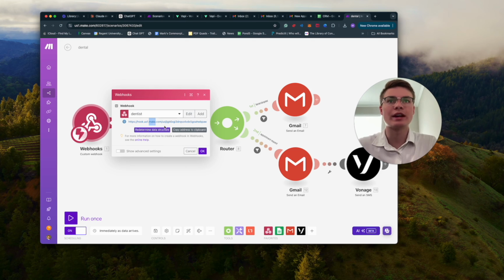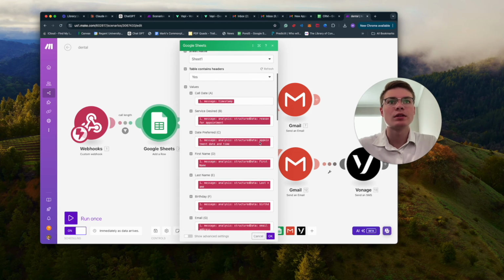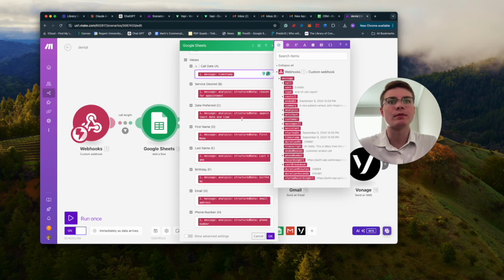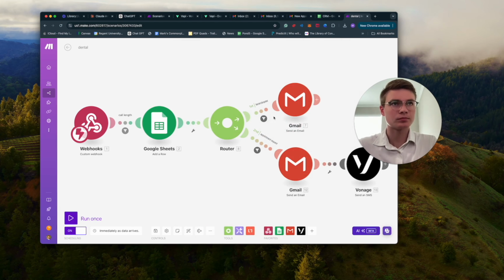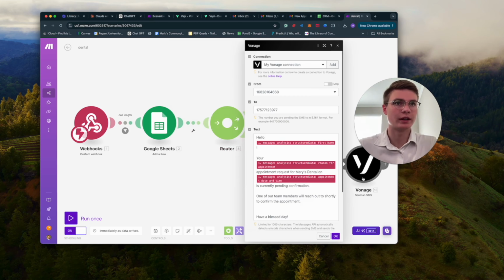As soon as the user hangs up, all of this information gets sent over. We process it into Google Sheets. We have a few filters here, which I'll explain. And then that information is mapped exactly to the timestamp, the call date, the birthday, into a router, which sends two emails. And then, of course, here's the user email, and then an SMS using Vonage and a free trial.